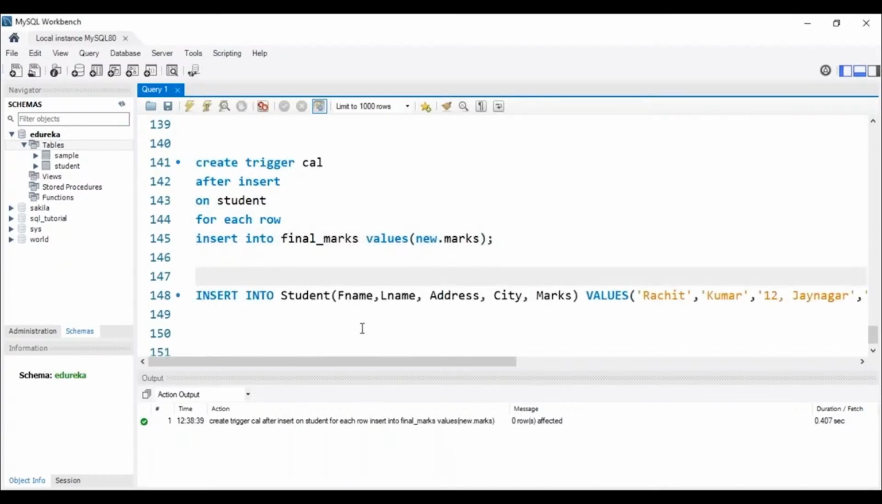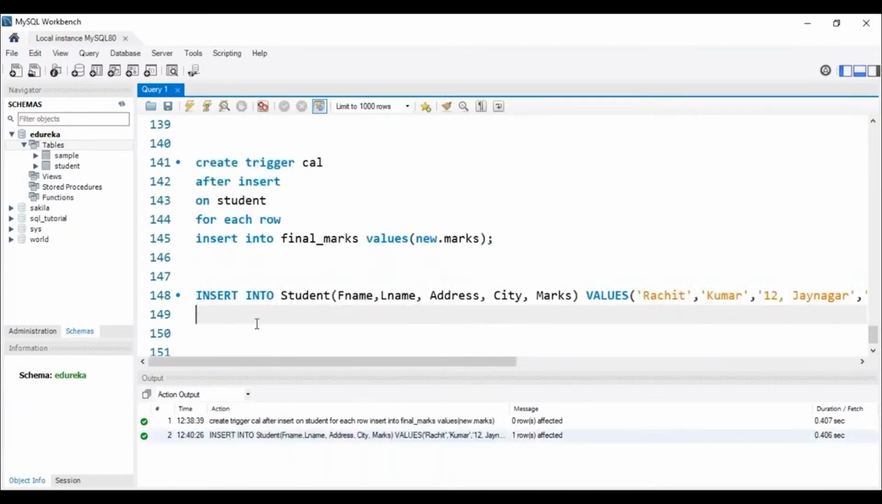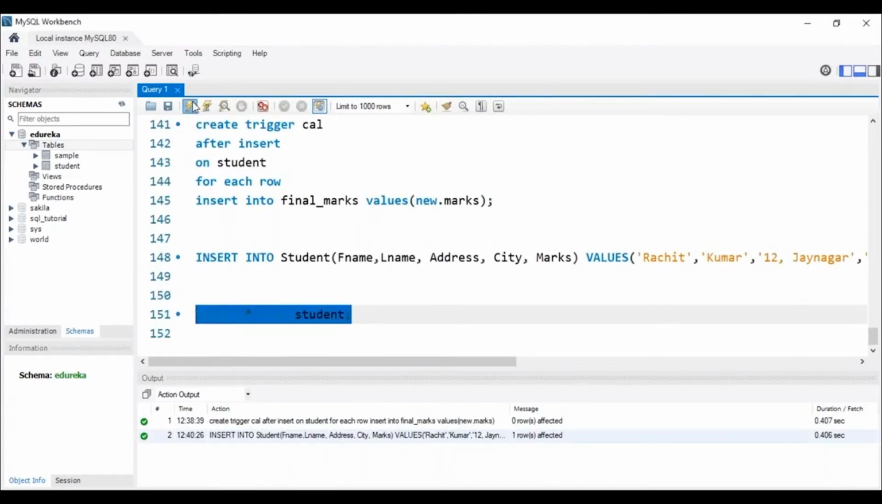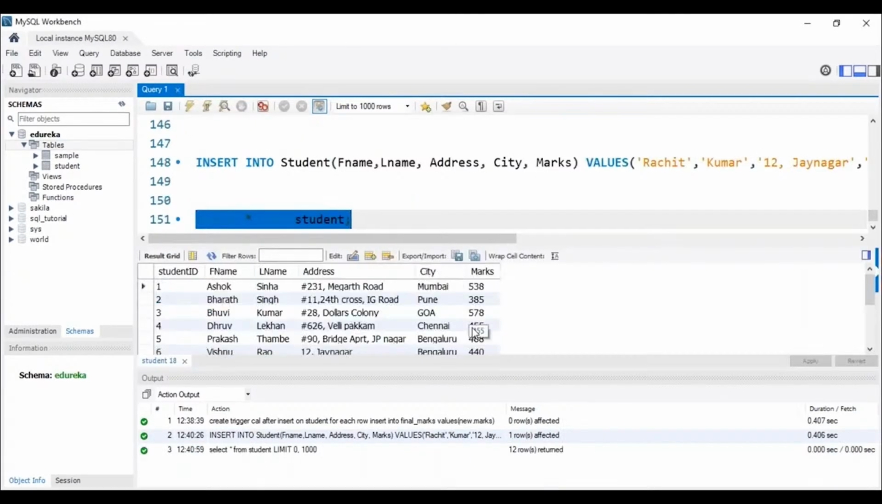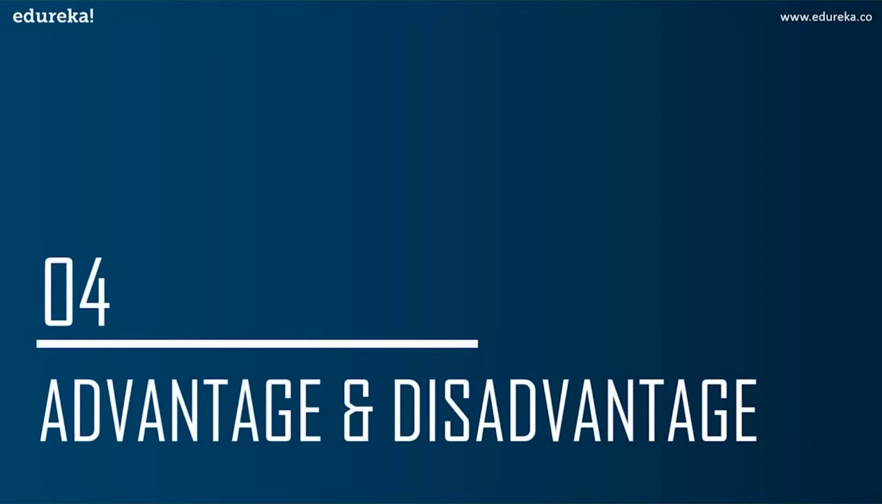To check the working of the trigger named cal, let me insert the data of Rachit Kumar into the student table, and make a note his marks is 500. Let me execute this query. So we can see that the data has been inserted into the student table. And we can see that the student named Rachit Kumar has 600 marks. Let's move to the next topic, that is advantages and disadvantages.